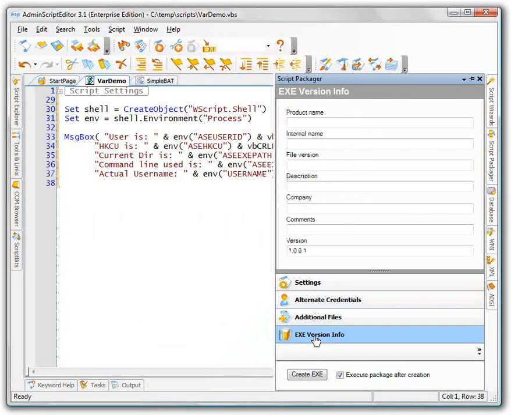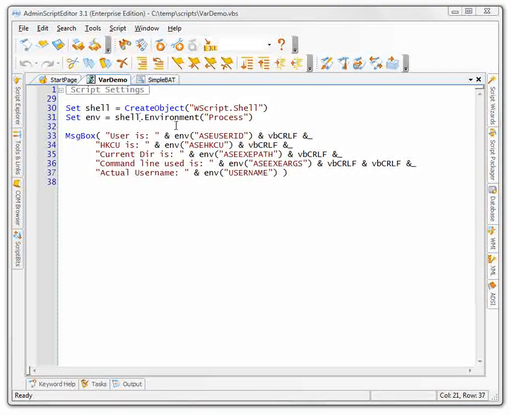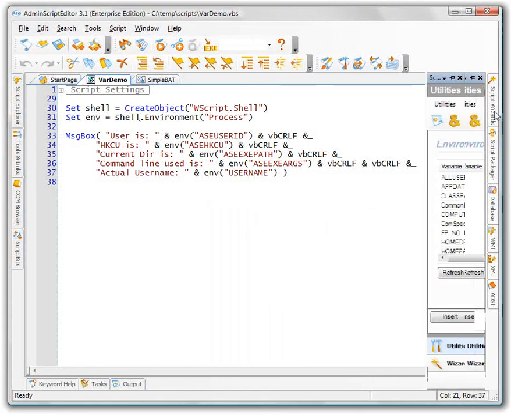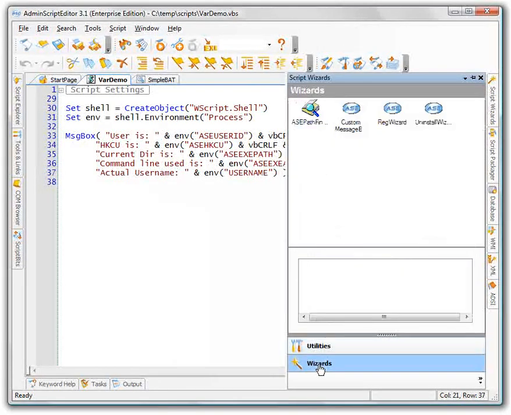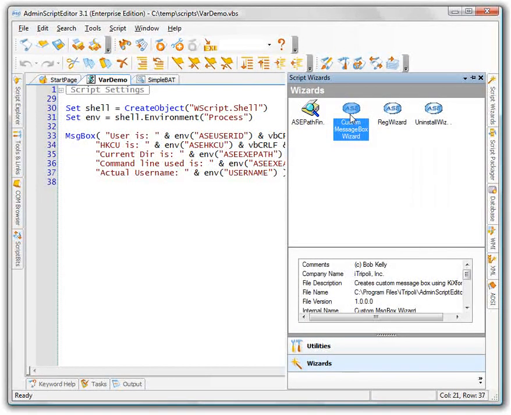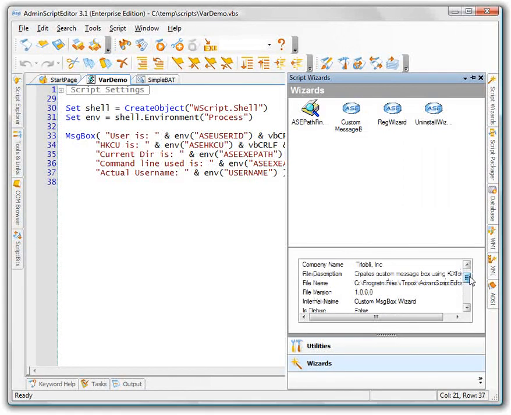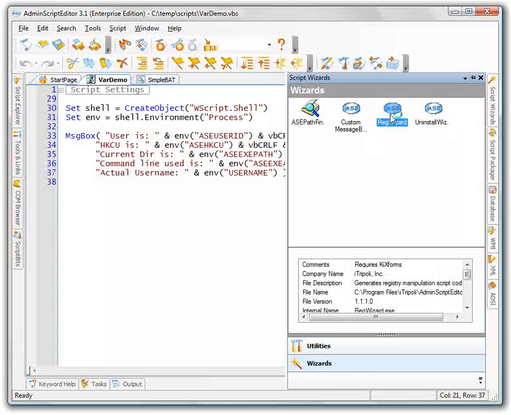And finally, there's this exe version info where you can assign all of the file version information for the executable. And that really is all there is to it. And if you'd like to see a packaged script in action, a handful of the script wizards are actually written with the ScriptPackager. They're created using Kix forms, which you could use the Kix forms designer for, and then packaged with ScriptPackager. In fact, this information down here describing the wizard is being read from the file version information. The registry wizard is a good example.